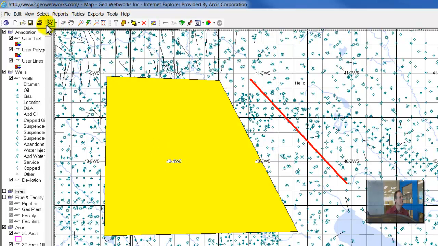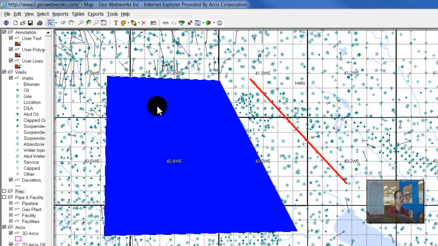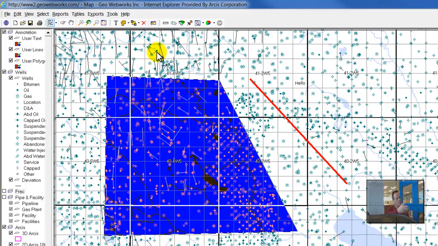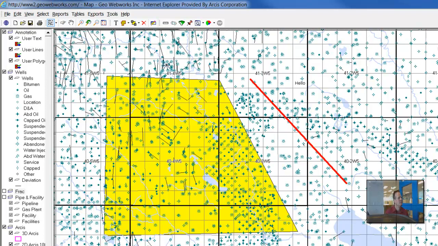So you can click on your select tool, click on the layer, and then you can say, okay, push that layer, send it to the back, to the bottom. So boom, now you've got your polygon showing up on the map, and you can see the wells associated with that polygon as well.